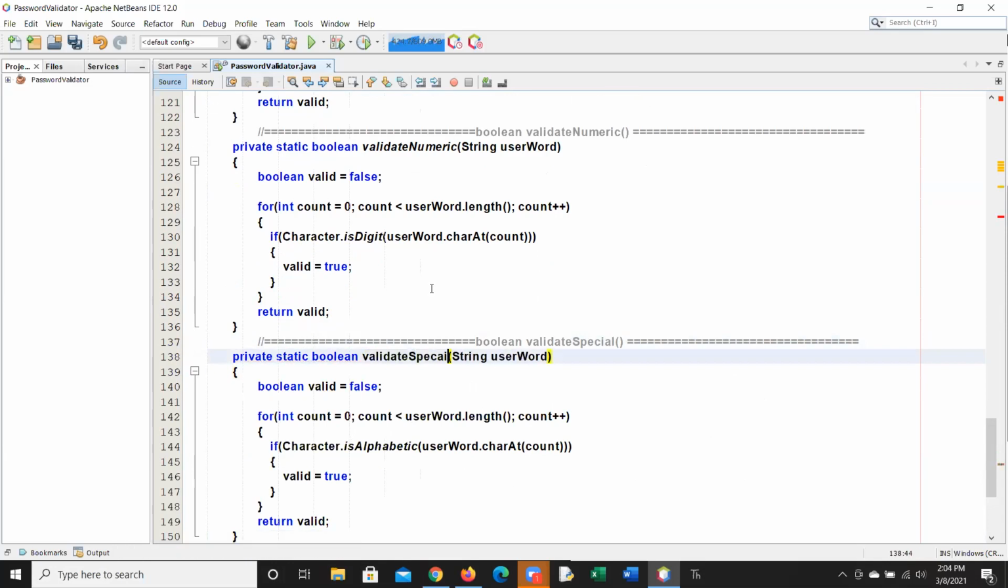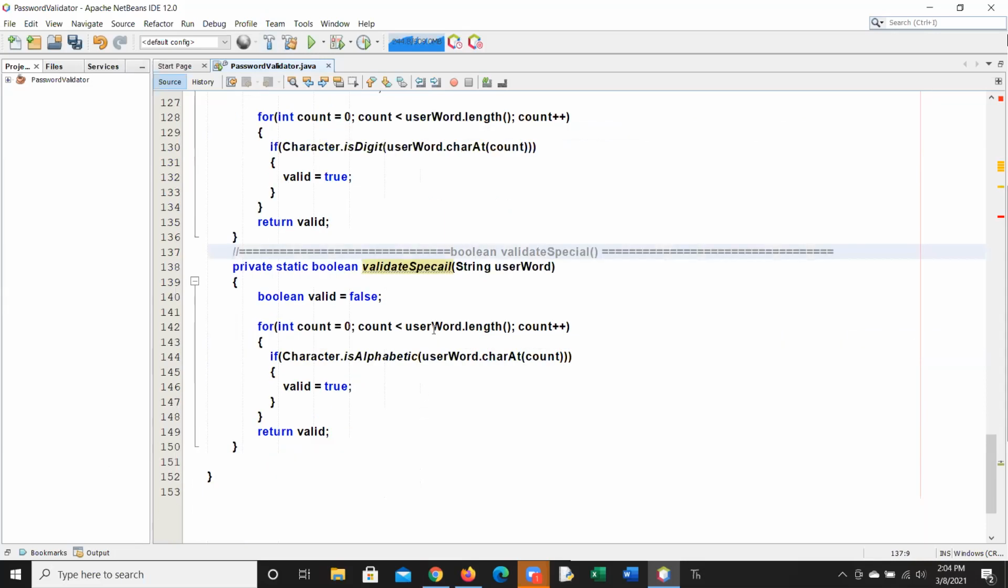My parents always told me I was special. Oh, I love when everything lines up. Okay, validate special. And then this is going to be if not character is alphabetic.